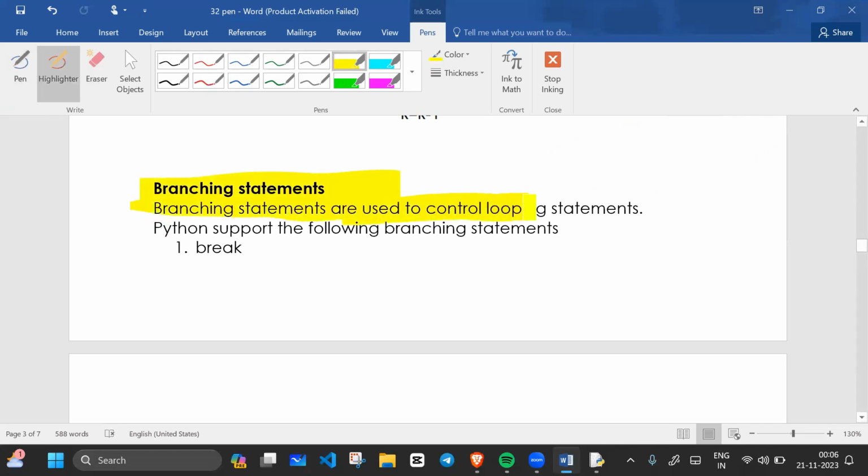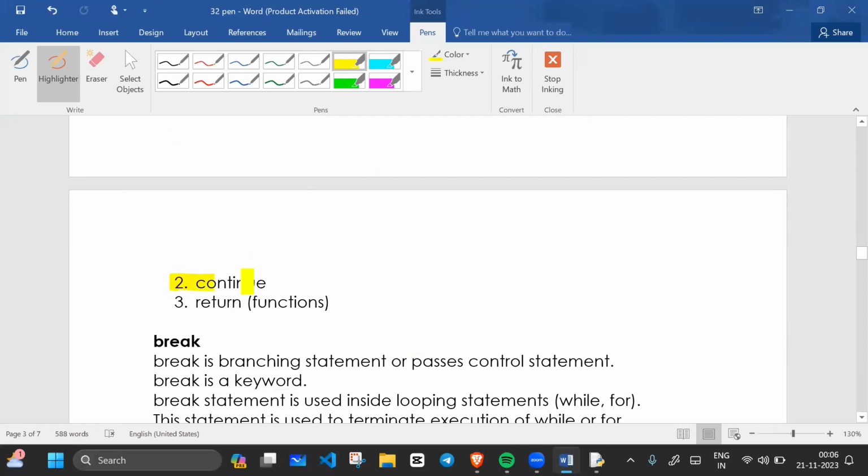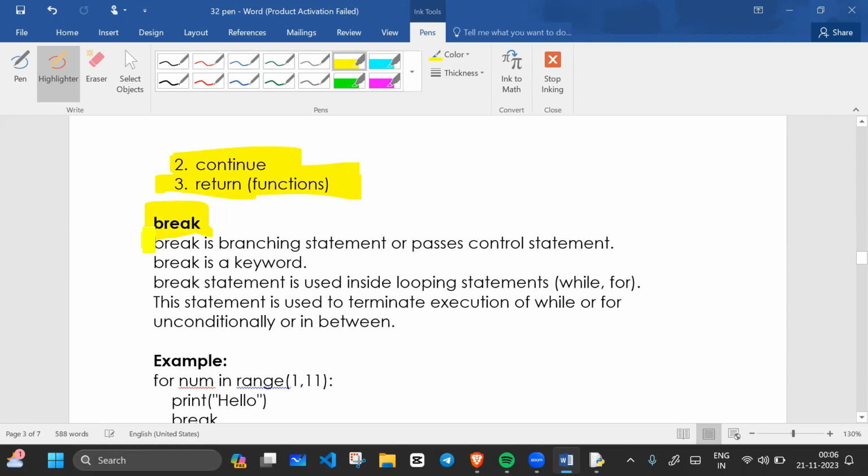Branching statements are used to control looping statements. Python supports the following branching statements: number one is break, number two is continue, and third is the return statement. Okay, break. So what is break? Break is a branching statement or pass control statement.